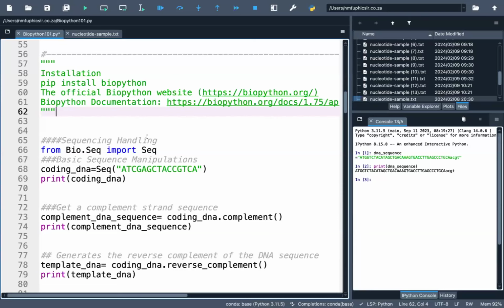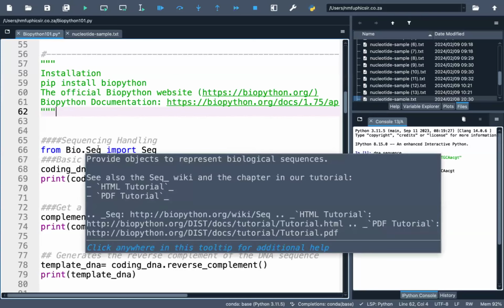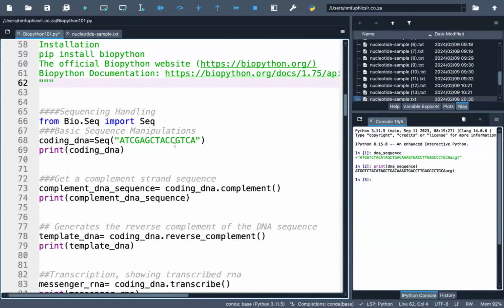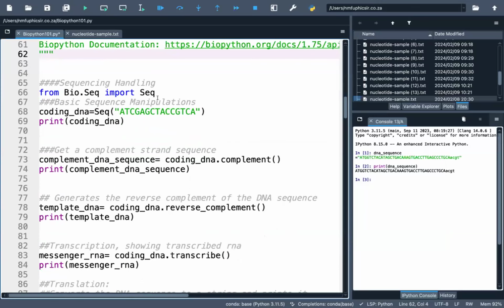BioPython comes with a sequence of modules. One of them is called Bio.Seq, which is the one that we're going to be using in dealing with these sequences. So the first thing I'm going to do is import the Seq class, which is the one that you use when you're dealing with sequences.